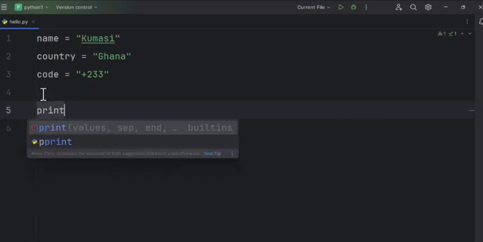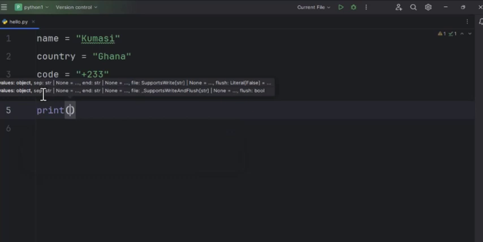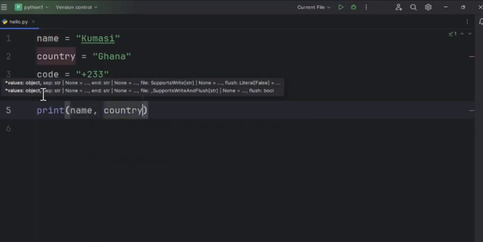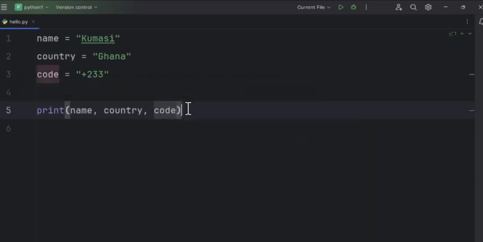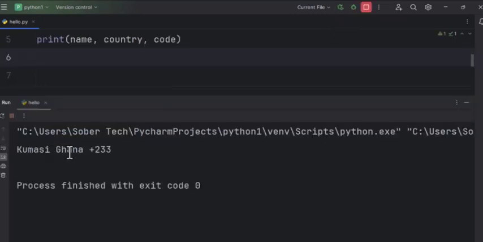So to print this is how you're going to do. Just say print, then we're going to print name. So this is what we call string concatenation. How to combine strings. Okay, we'll talk about some few ones again. So I'll just say space country, then space, then I'll say code. Then when I run this, I should be able to get my result displayed on the console. So now if I print this, you get Kumasi Ghana plus 233.